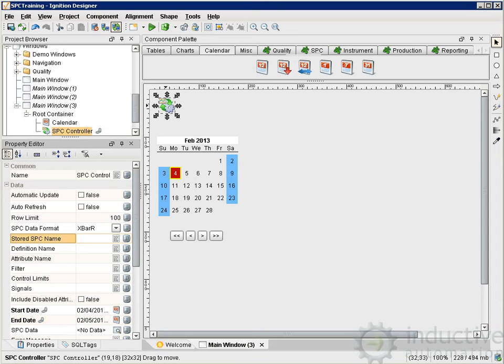Next, we'll go back to our SPC controller, and we want to automatically update the data when we change the date. We had an SQL tag, pressure, which was a value that was automatically collected, and it puts our settings in there. We could also just leave this blank and manually type in these values, but this is a quick way of doing it.